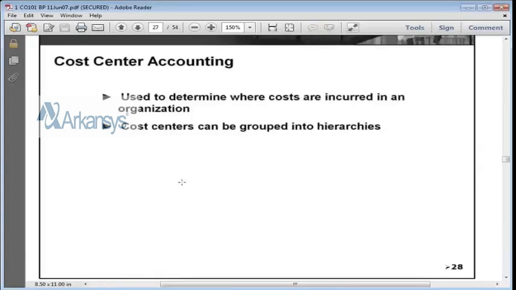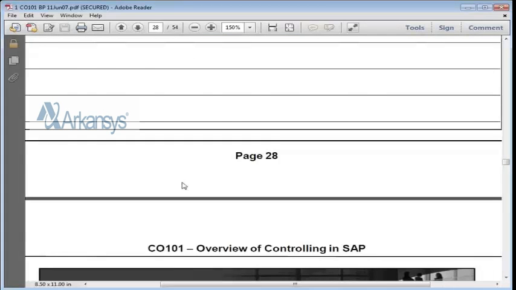And then we get into cost center accounting. Cost center accounting basically is who's absorbing the cost, right? Cost center is an organization entity within a company. It could be a plant, or it could be a quality inspection operation within a plant, or it could be an IT organization within the plant. Who is absorbing the cost? That's primarily cost center accounting.